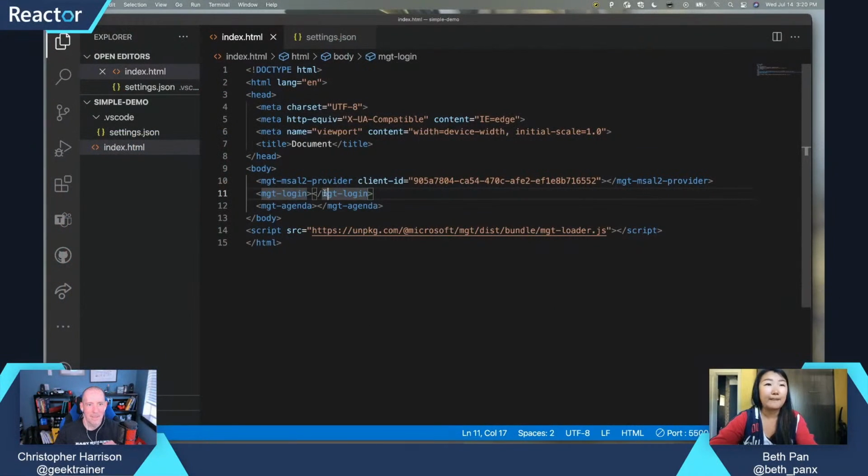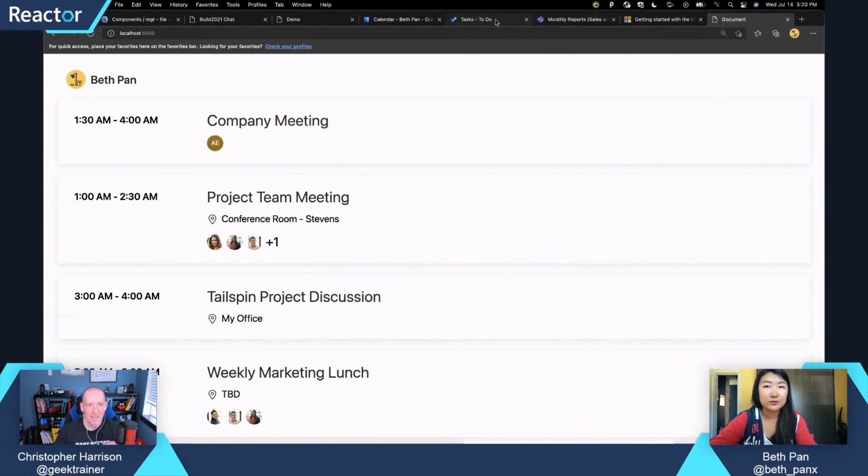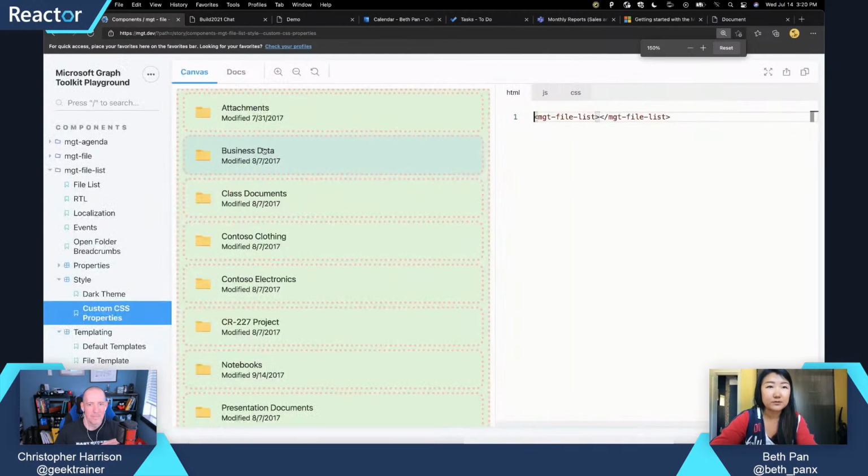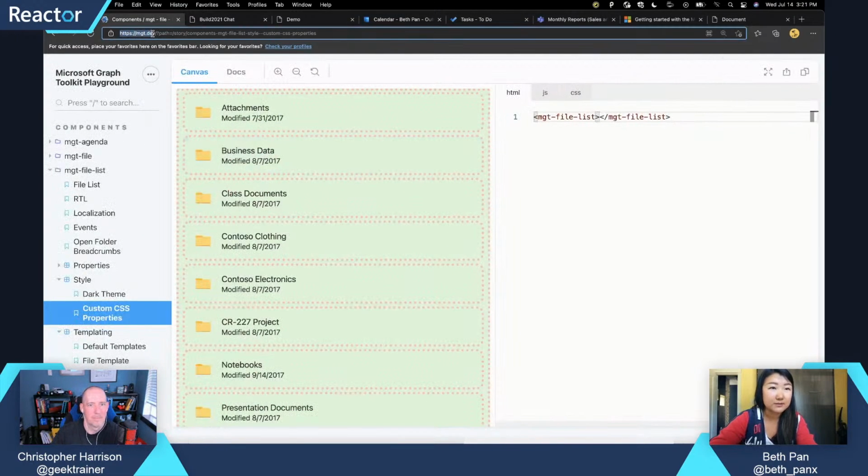Okay. So the first thing that I'm going to show you is our component playground. So if you go to, right here, it's too small. Sorry, I can't enlarge this part. I guess it's part of the browser.